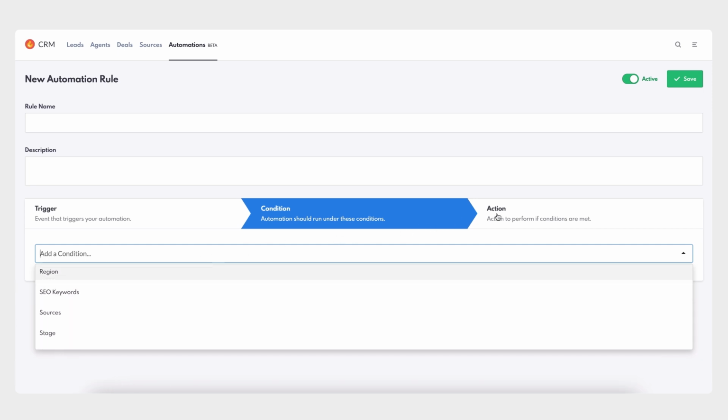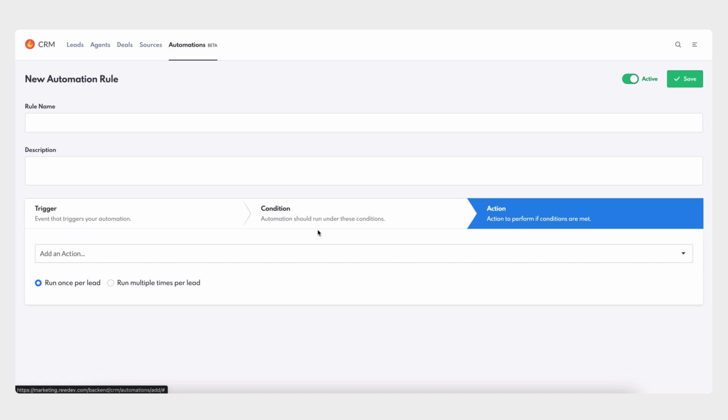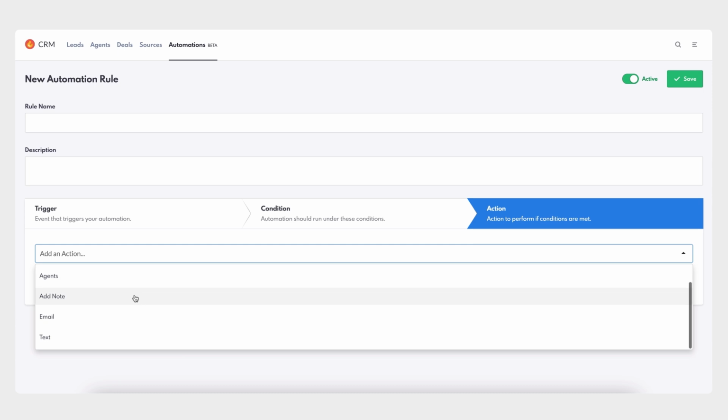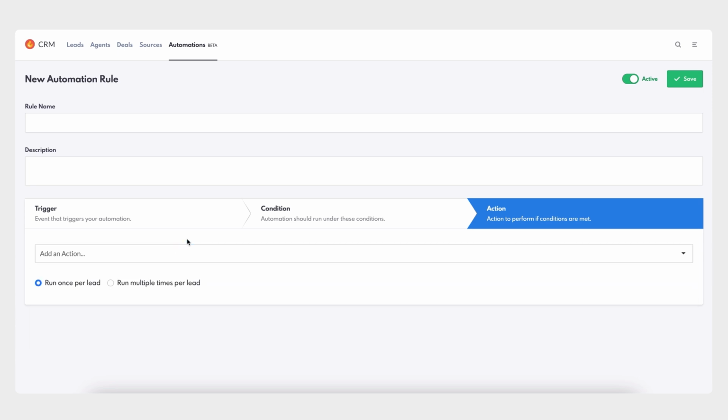Actions define what happens when both triggers and conditions are met. Automations can notify assigned agents via email or text, reassign leads to different agents, add notes to lead profiles, or enroll leads in action plans. You will be able to add more than one action to an automation.